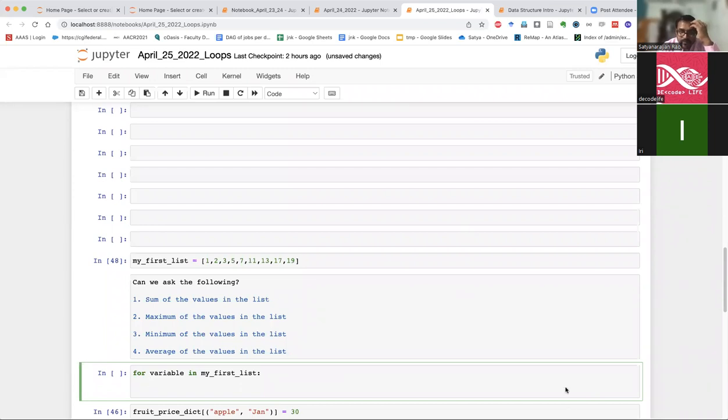Okay. So Jupyter is basically giving this freedom, doing the job of indentation by itself. So now the syntax is where we were: for variable in my first list, and then I can say print i. We'll work on the sum, just print variable, right?